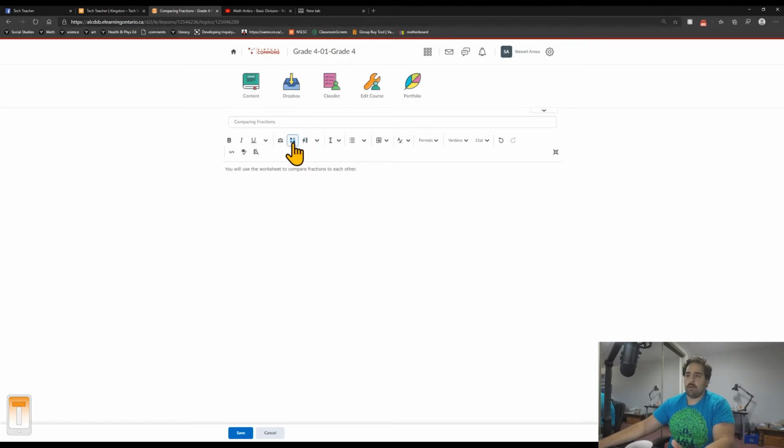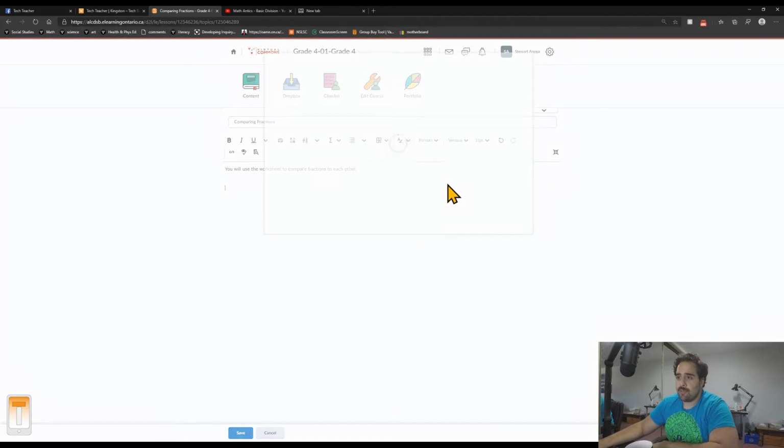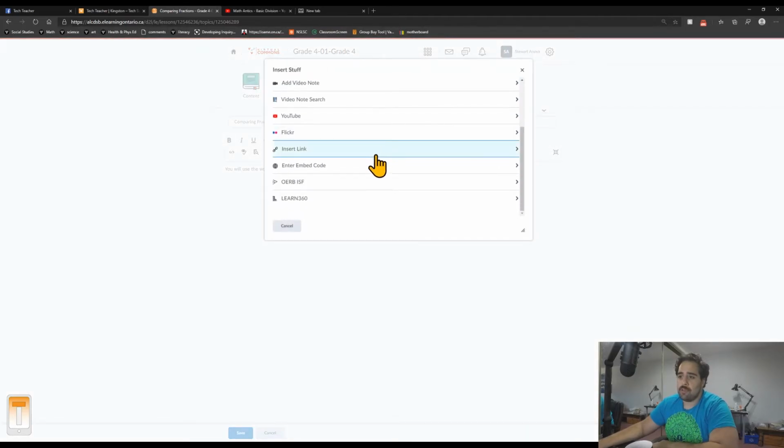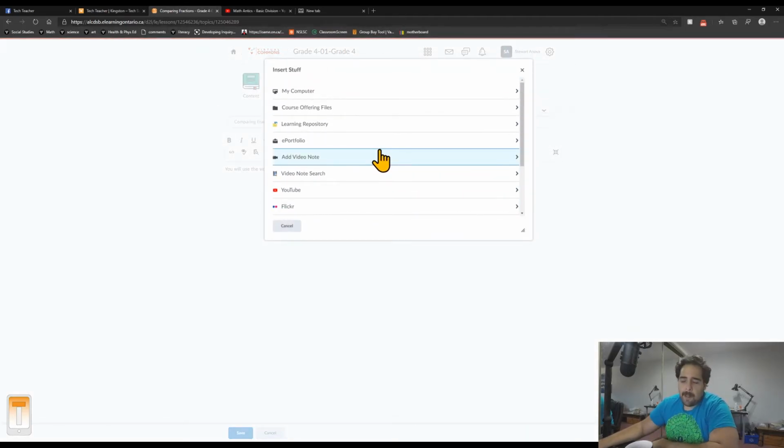This play, pause, circle, square button is actually called insert stuff, which I think is awesome. Totally makes sense. So if you click insert stuff, it gives you a whole slew of things that you can put in there. What you're going to be looking for is my computer, because that's where your files would be saved. Course offering files, again, is if you've taught previously and you've got them all uploaded.